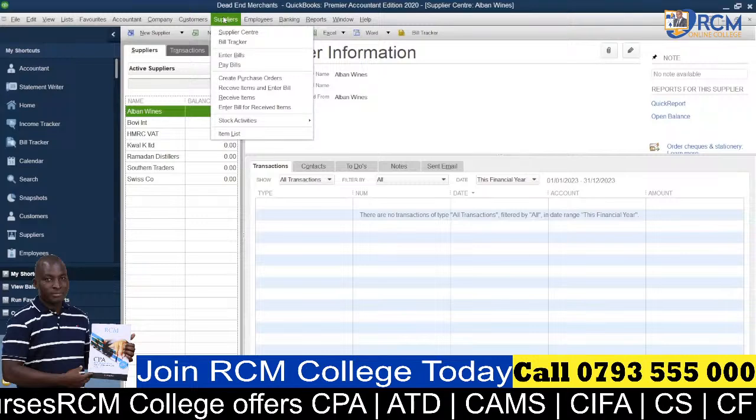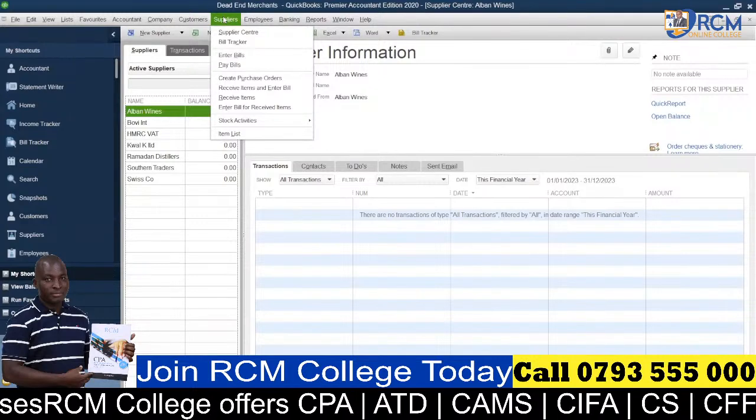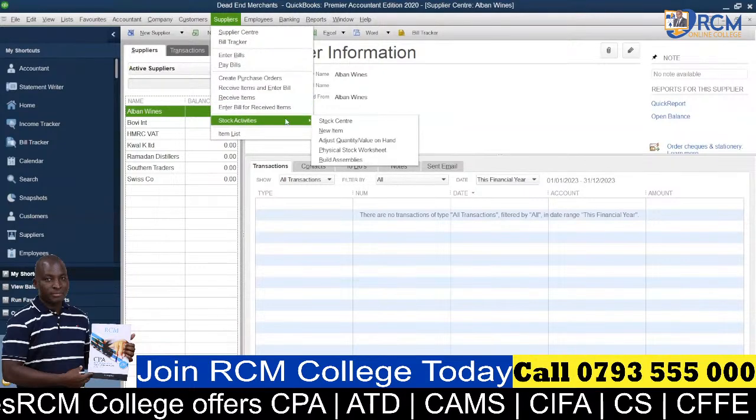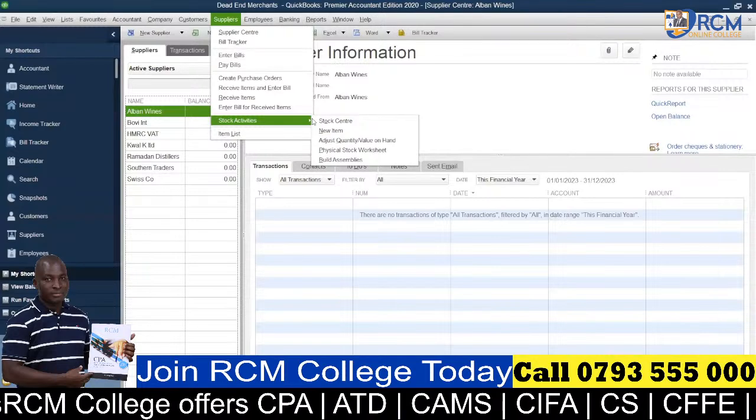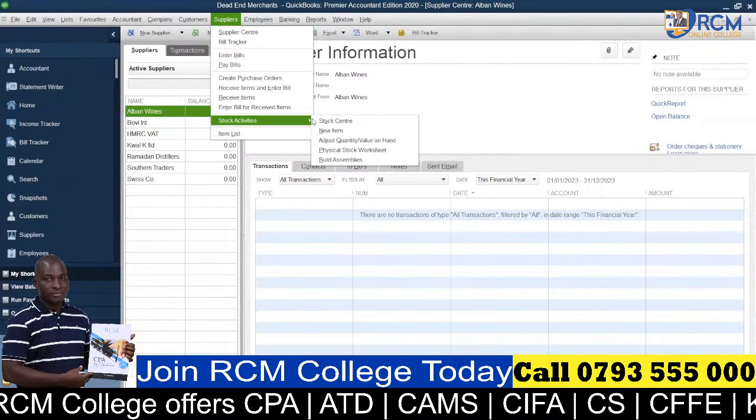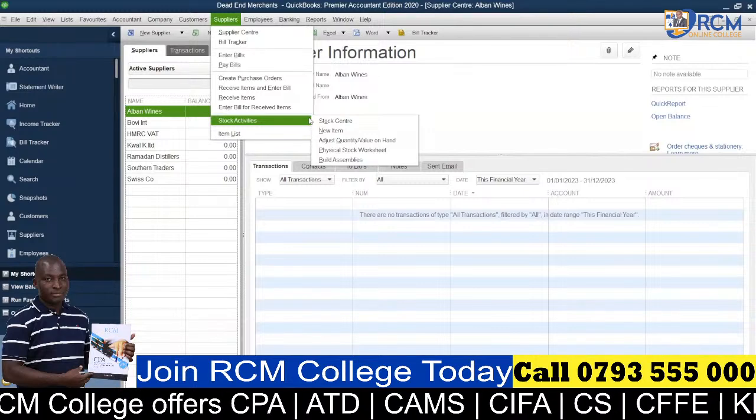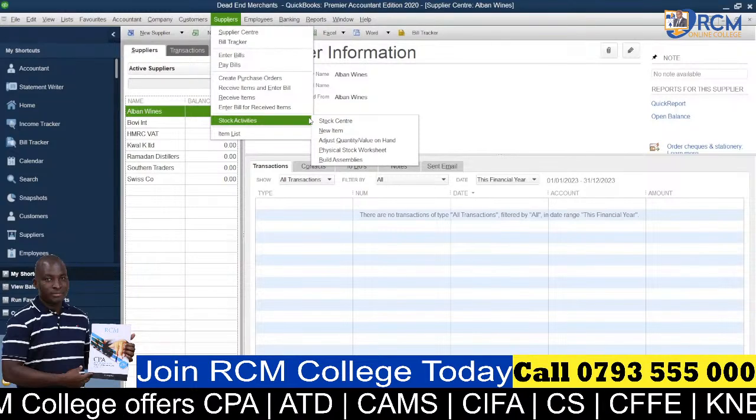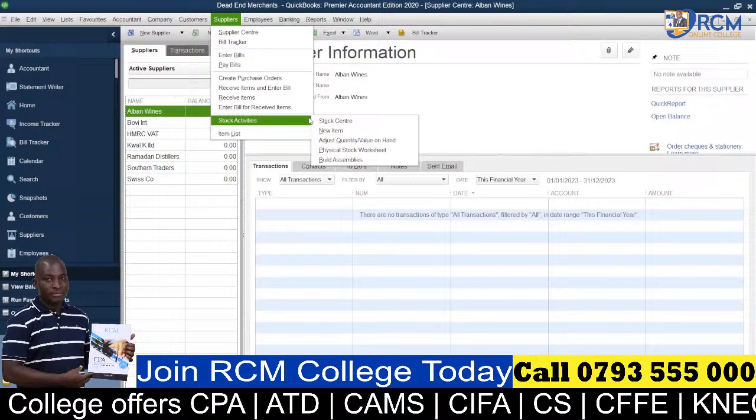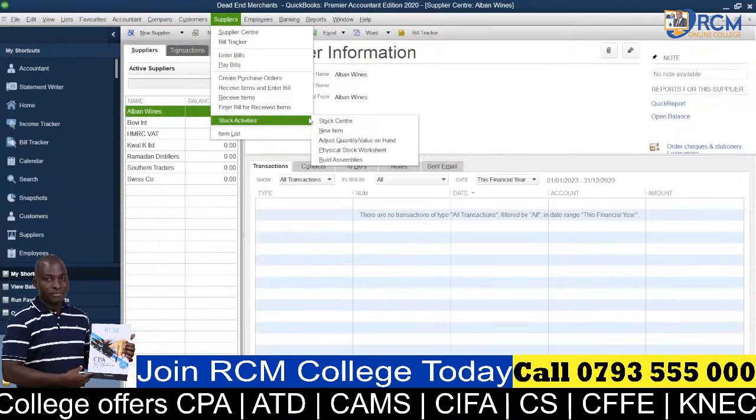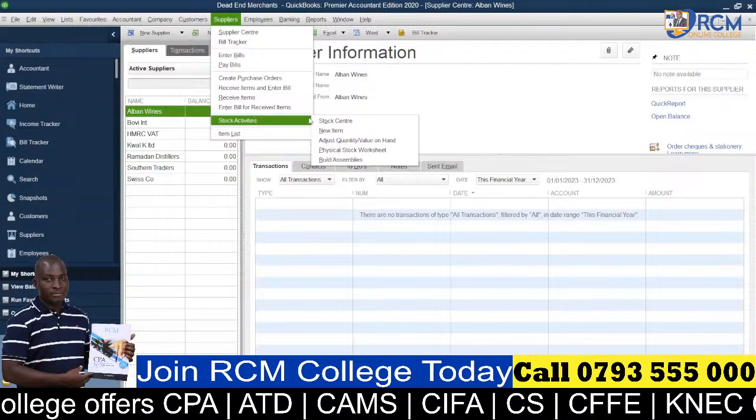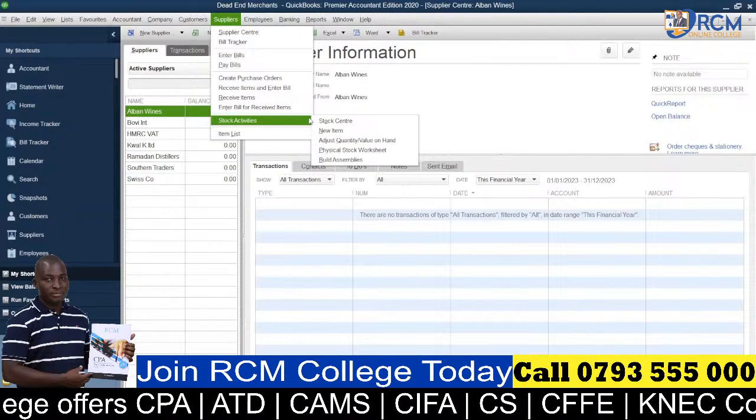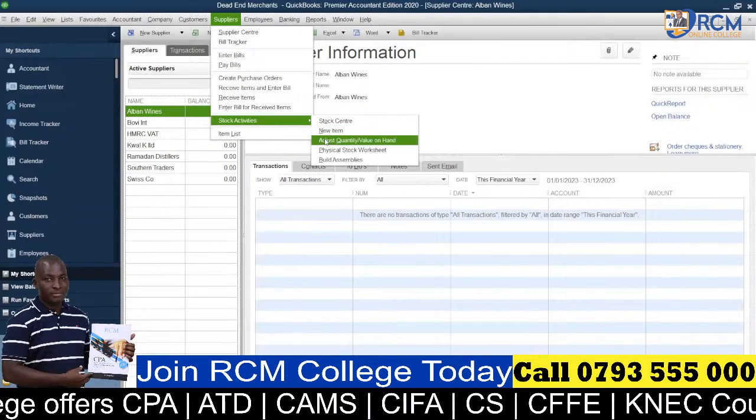Great. And then go to inventory activities or the stock activities. From stock activities, you have so many activities that you can do. The first one, you can go to the stock center. Number 2, you can add a new item. Number 3, you can adjust quantity or the value on hand. You can adjust the physical stock worksheet, and you can do building assemblies. In this case, we are talking about changing the stock quantity. So where do you go? You go to adjust quantity, stock value on hand. So click on adjust quantity, stock value on hand.